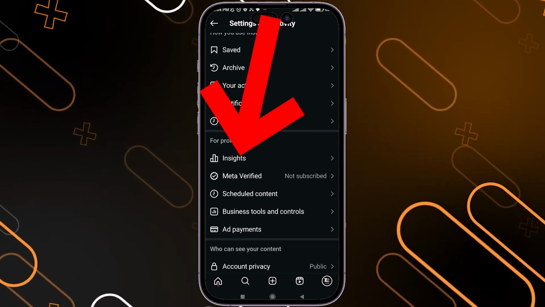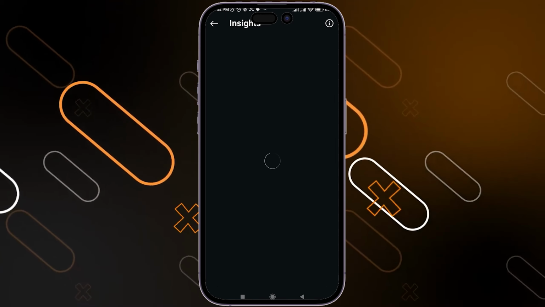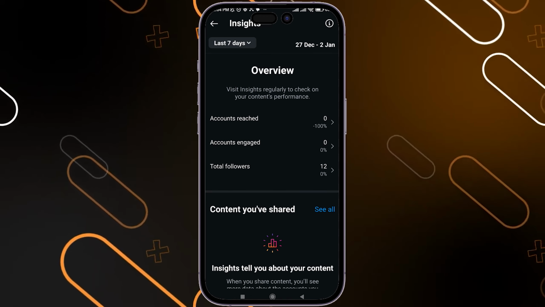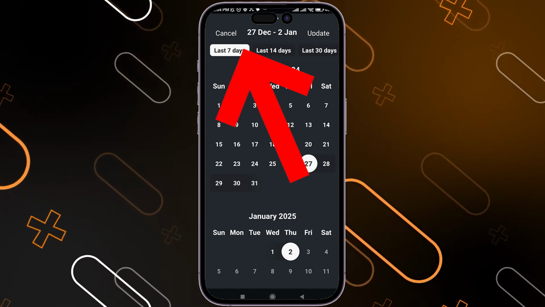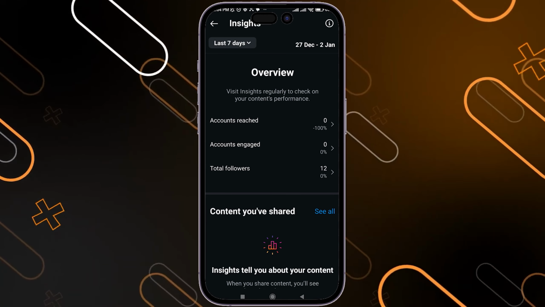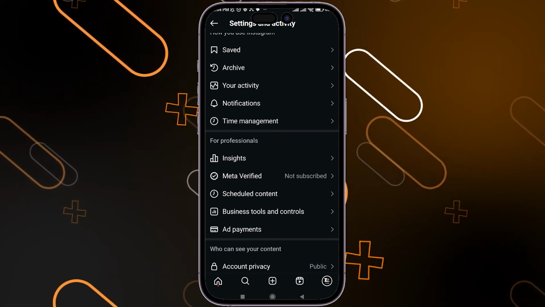You will find it in the For Professionals section. Just have to scroll down till you find it. And once you tap on it, it will show exactly how many people are reaching your account, and you can use the filter in order to see it in the last 30 days or in a specific time, for example. But you need to make sure that Instagram itself will not show you exactly who is seeing your profile. It will just show you some numbers.